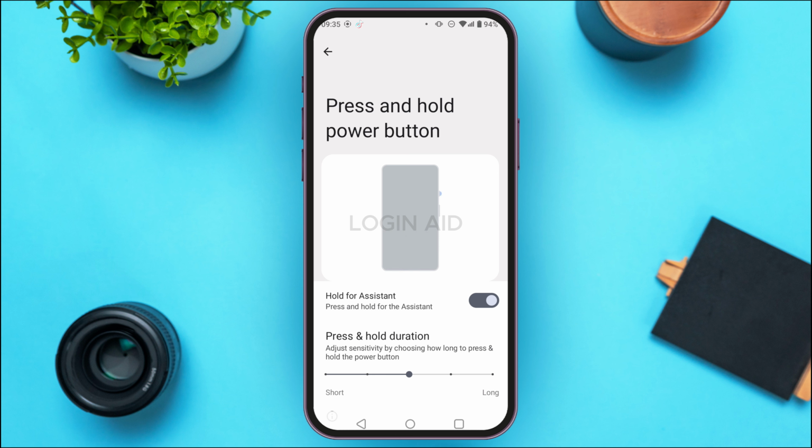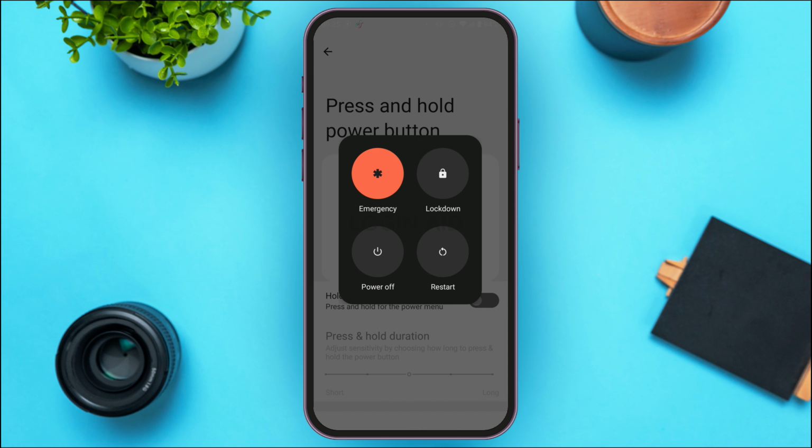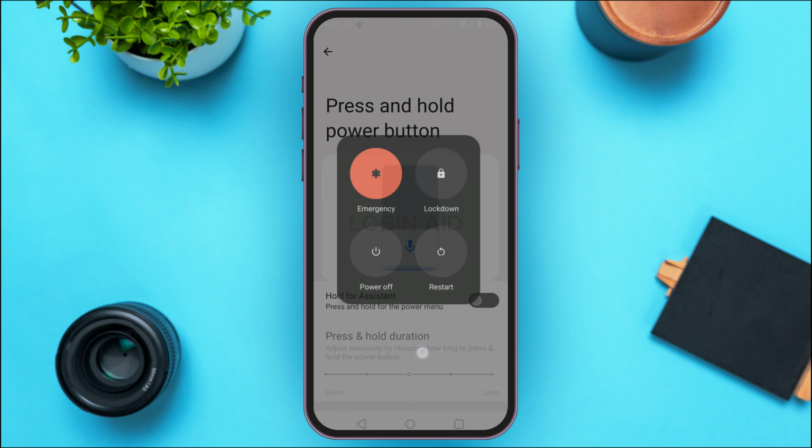So simply tap on this button that you can see right next to the option hold for assistant. Now you can see over here this button has been toggled off. Now if you press and hold on the power button, you'll be able to find the options for emergency, lockdown, power off, restart. So you'll be able to use the power button in order to turn off the phone. So that is how you change power button on Android to turn off phone.